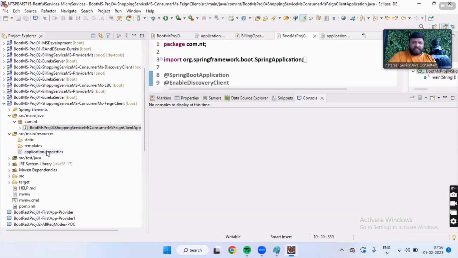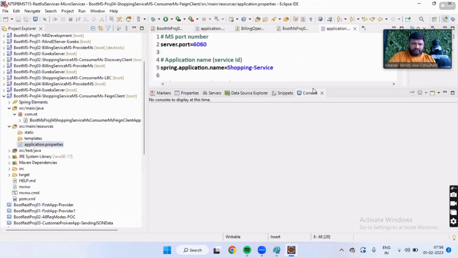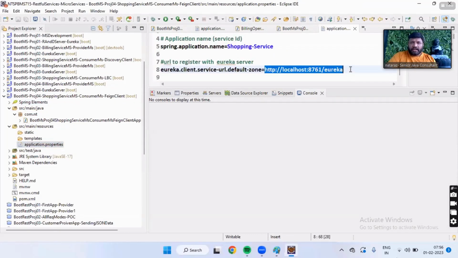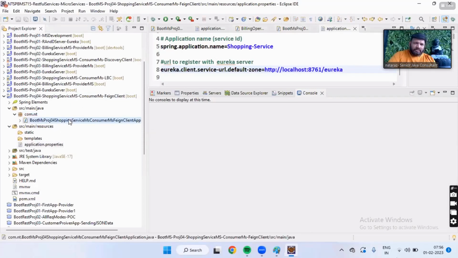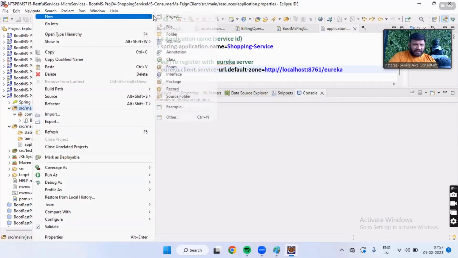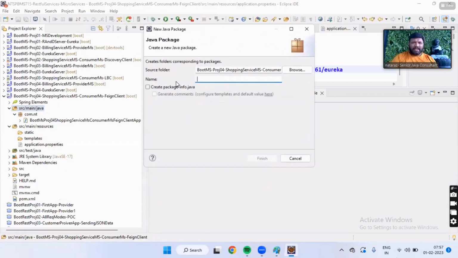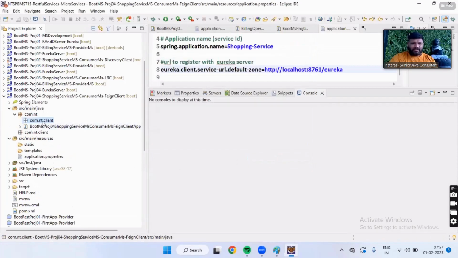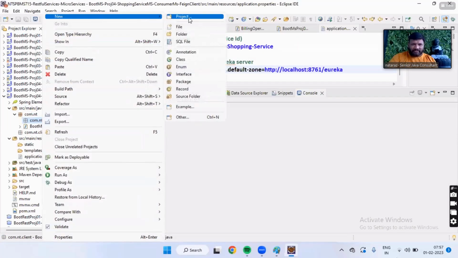Here is my application.properties. This is there. Next one. Okay, tell me. Package com.nt.client.component. Here I'm going to develop only an interface.